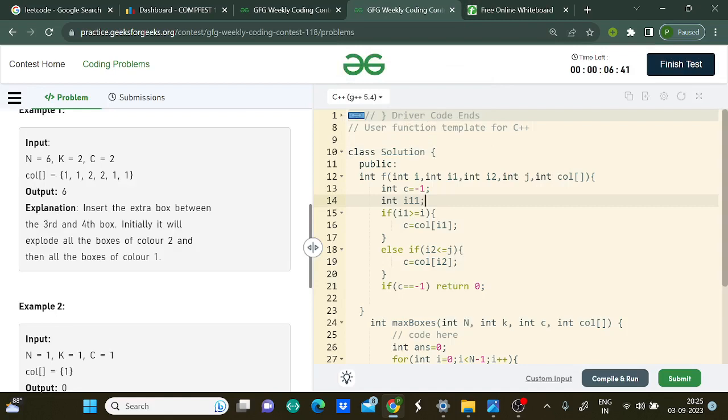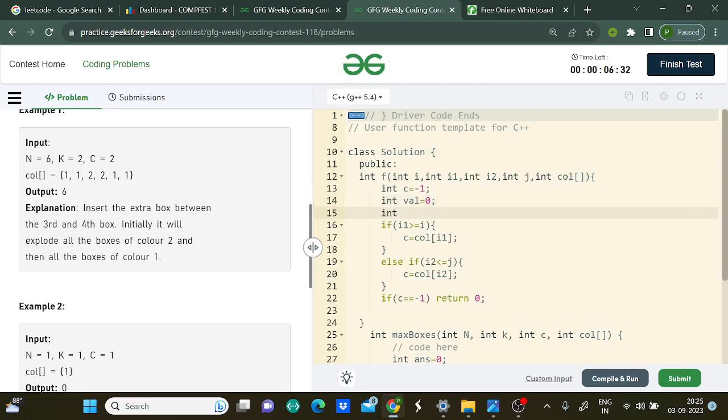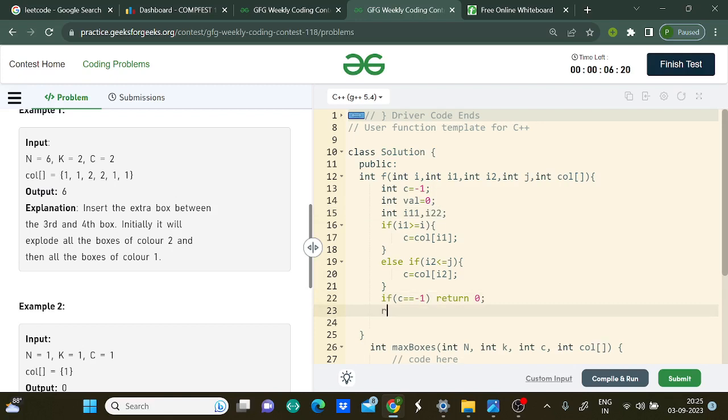So I am implementing it like that. Let's say you have an interval equal to 0. In this interval I am going to store the number of boxes you have eliminated whose color is color of I1. And I have some indices I11 and I22, these are the two indices I have. So in that case, what am I going to return?